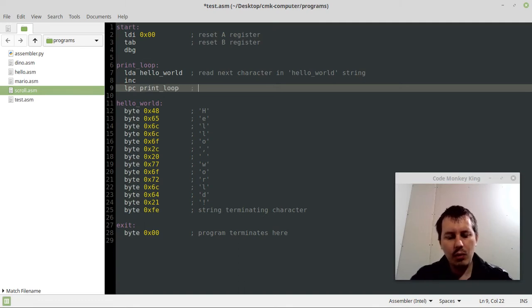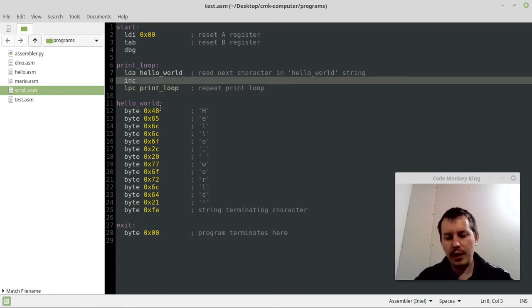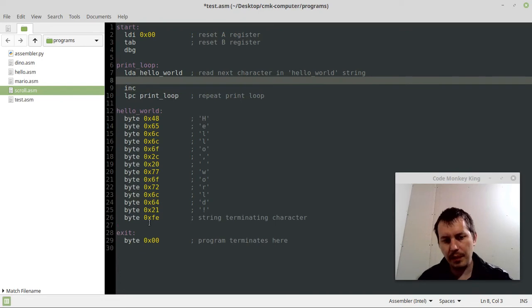Okay, and here we want to repeat print loop. Now it's all fine, apart from the problem that it's going to be an infinite loop, and that's not really great. So we need a condition for when we can escape from this loop. And here is where the string terminating character byte comes onto the stage.